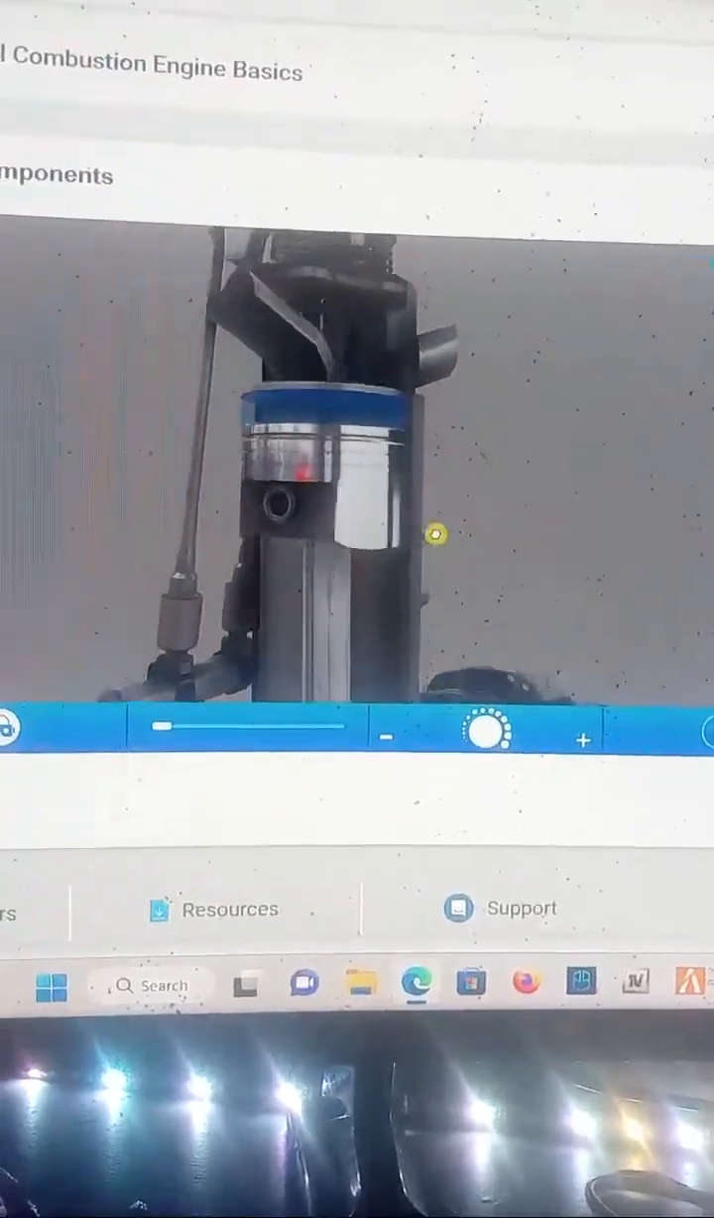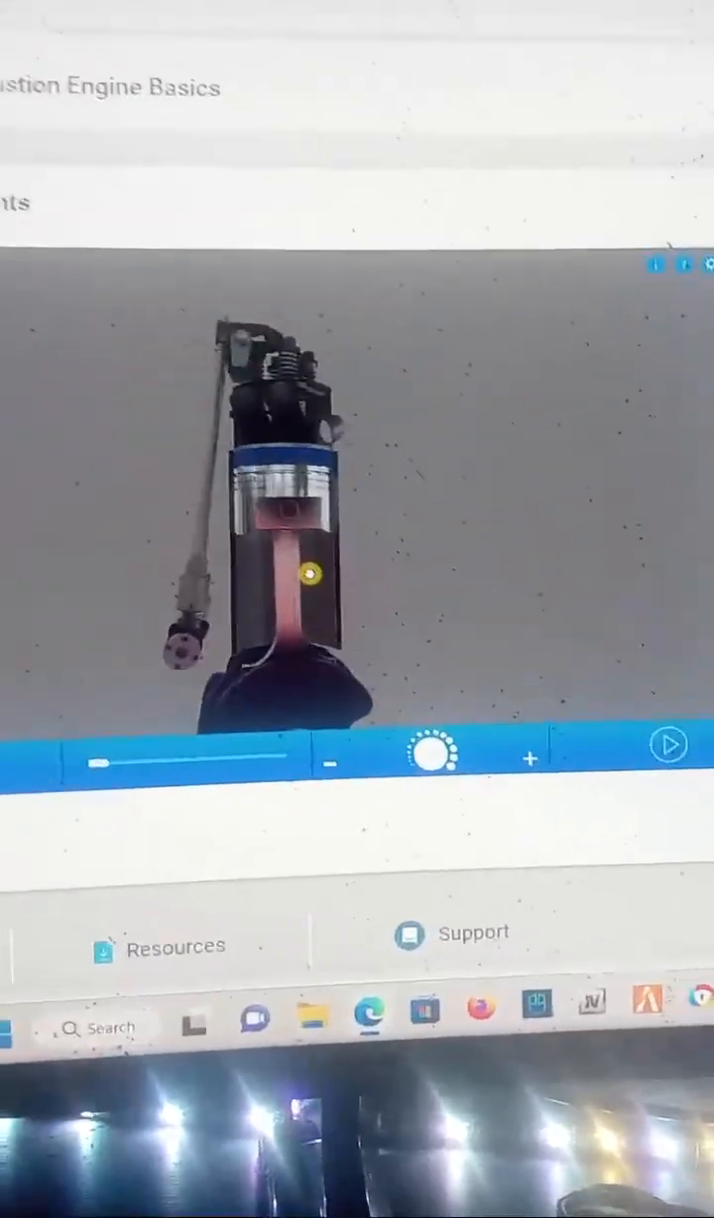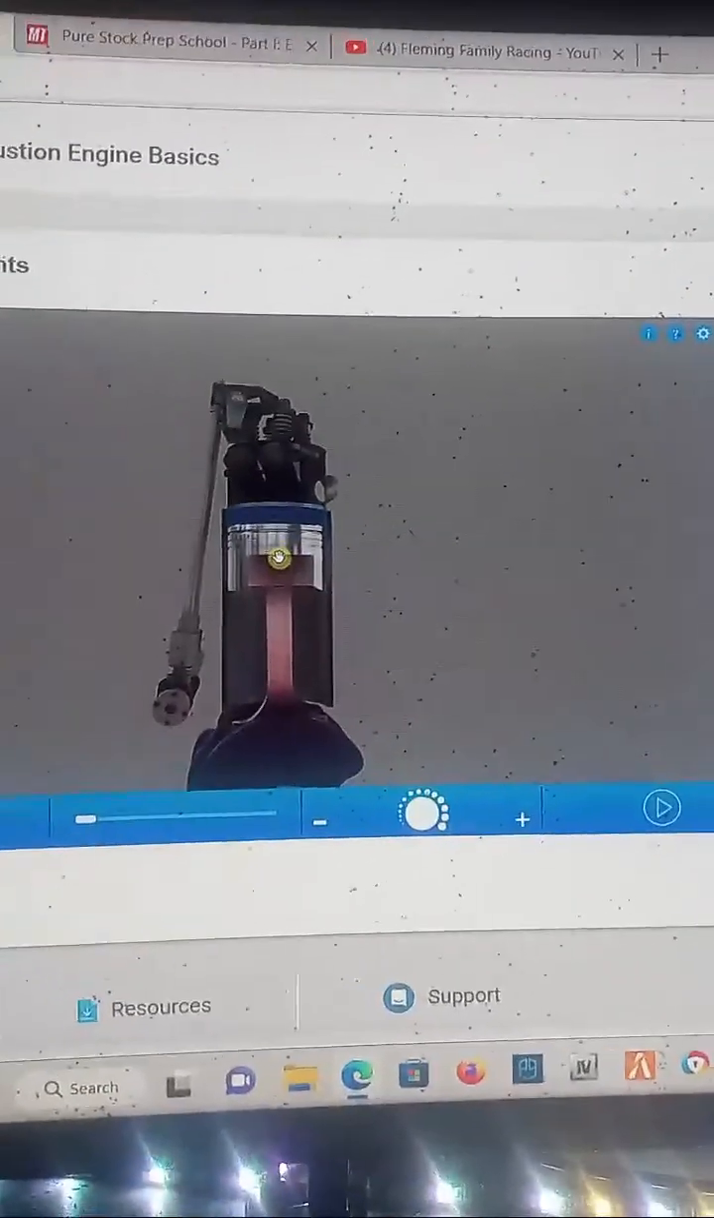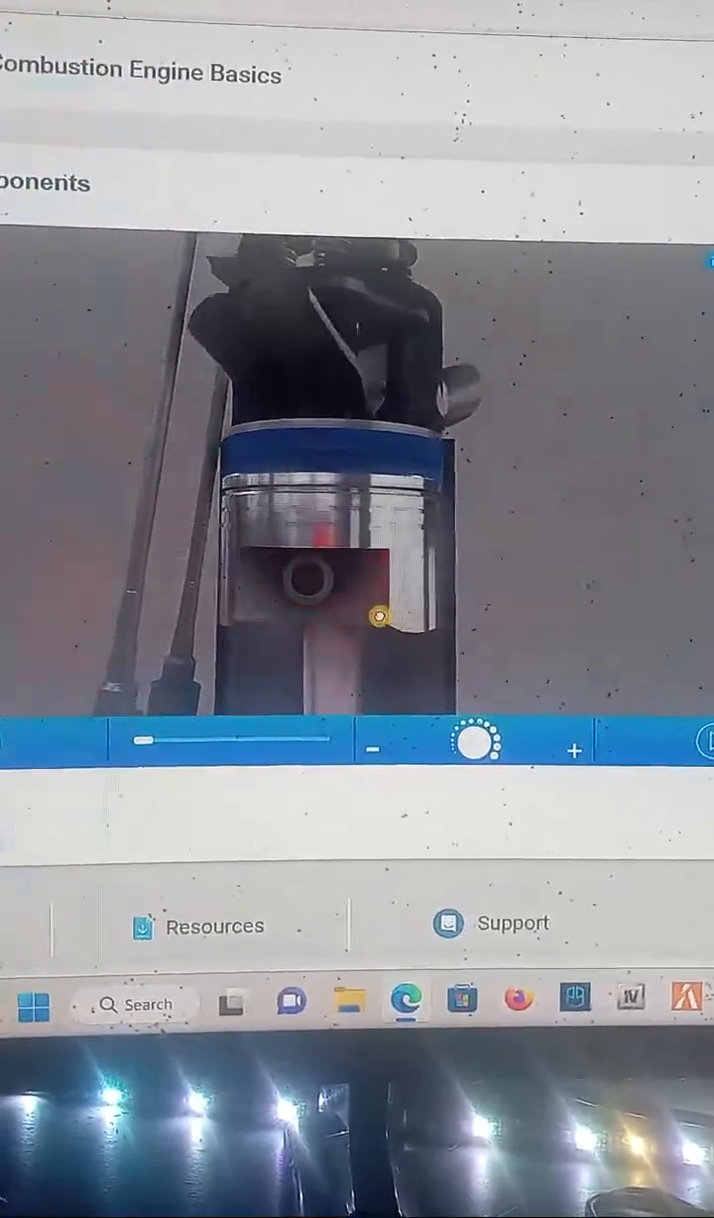The most iconic symbol of an engine is the piston. You can see the piston here. The piston itself travels up and down linearly within the cylinder liner.